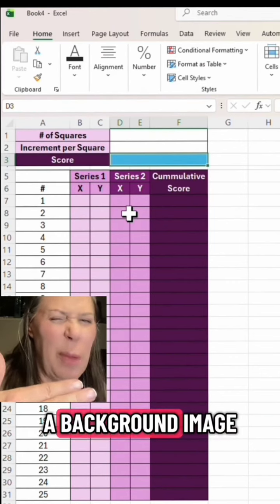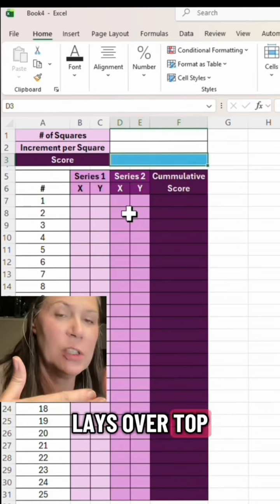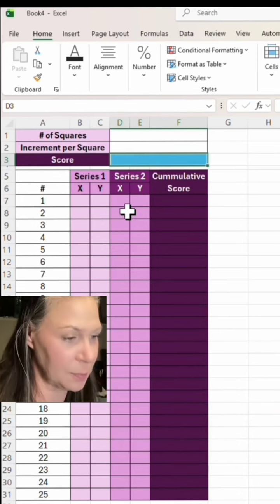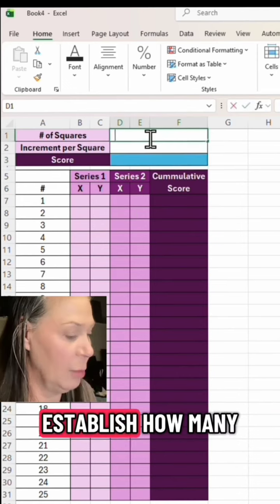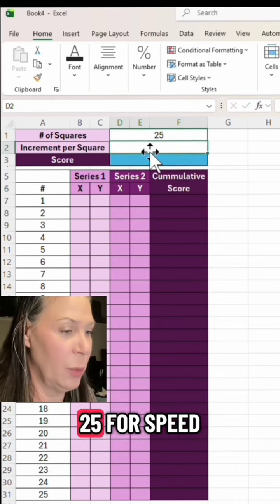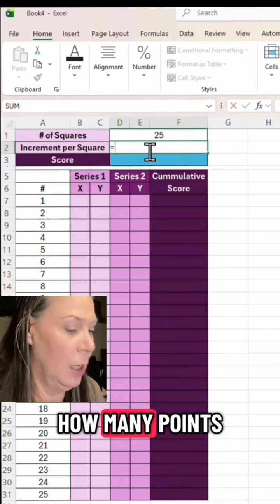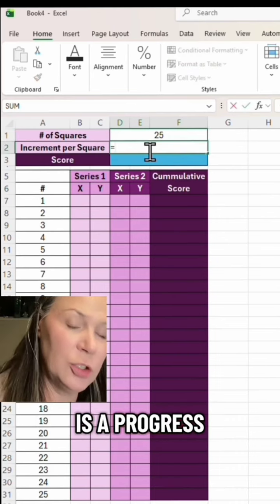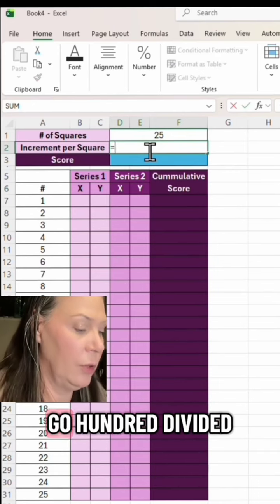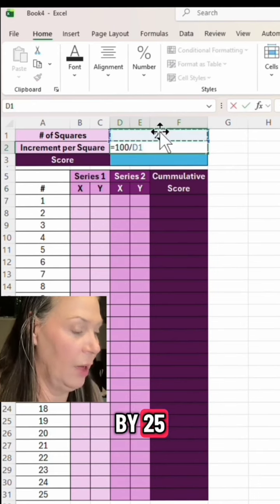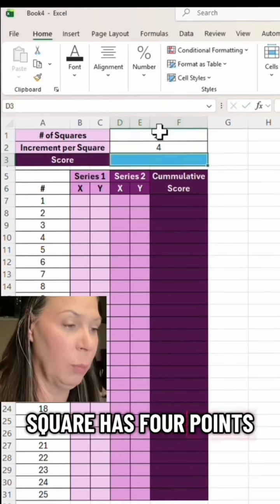The first series is just a background image, and the series that lays over top of it is the one that actually shows progress. So to get this started, we need to establish how many squares we have. I'm just going to type in 25 for speed, and then we need to establish how many points each square is worth. Because this is a progress chart out of 100, 0 to 100, I'm going to go 100 divided by 25. So each colored square has 4 points.